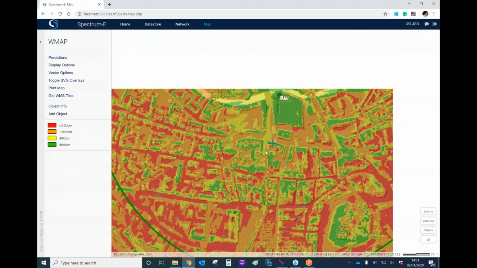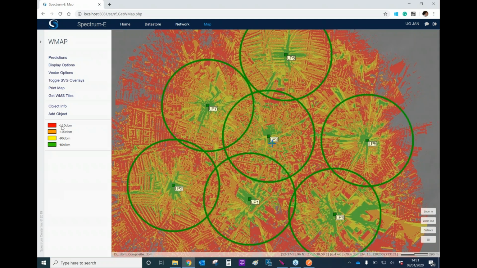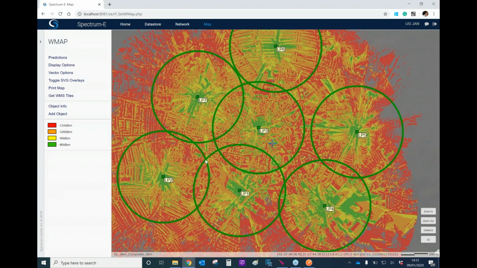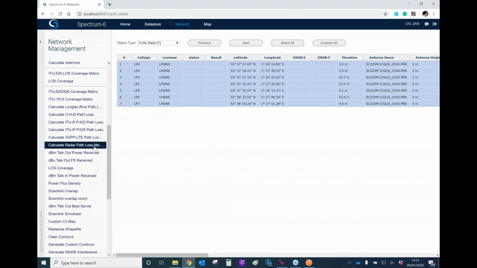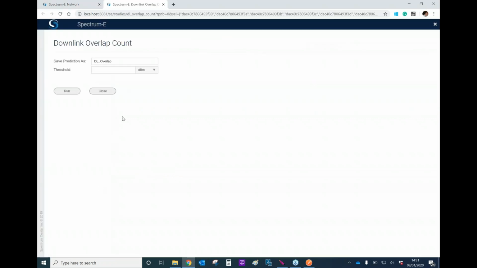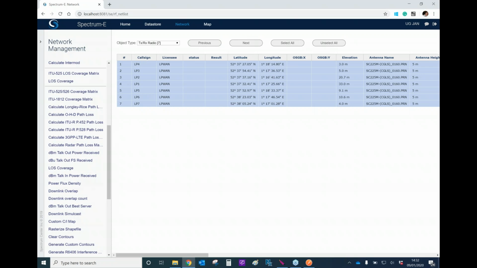So now we've got the combined coverage. We've set a legend here just for a couple of different signal levels so we can view how that changes. Initially we'll look at the downlink overlap count function. This identifies how many stations can be seen at a certain threshold level. And again, what we're interested in is how many stations at each location have a signal greater than negative 110 dBm. If we run this, now that the path loss matrix is calculated, any of the further analysis that we do generally runs pretty quickly.